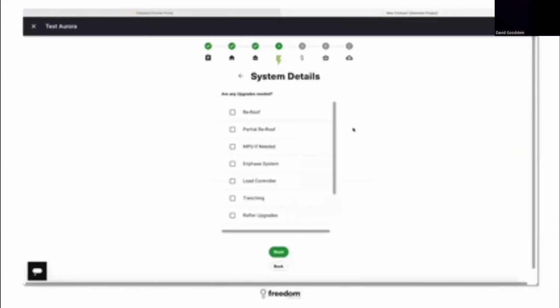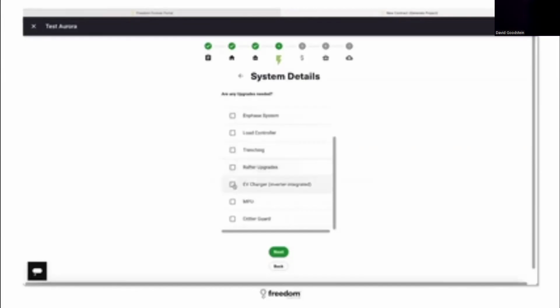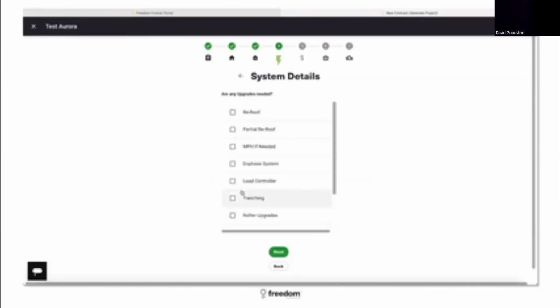So if they chose the Enphase system, or you think they need an MPU, or they're going to attach an EV charger to the project, you would check that box here and add those in the upgrades needed to notify Freedom that these adders are part of the project and need to be sent over. Again, those don't transfer over from Aurora. Maybe in the future they will, but for now, they need to be checked here to let Freedom know that these upgrades are part of that project.